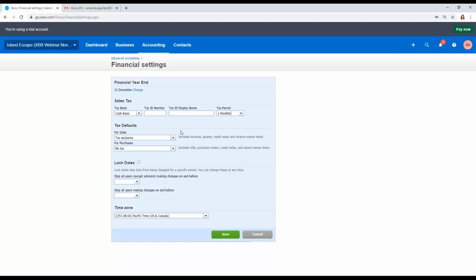Tax defaults. This is for sales tax. This is kind of a weird one, and I sort of underestimated the importance of these settings until I had a client screw it up. So the tax defaults, these are sales tax defaults for sales, so money coming in, and purchases, money going out.